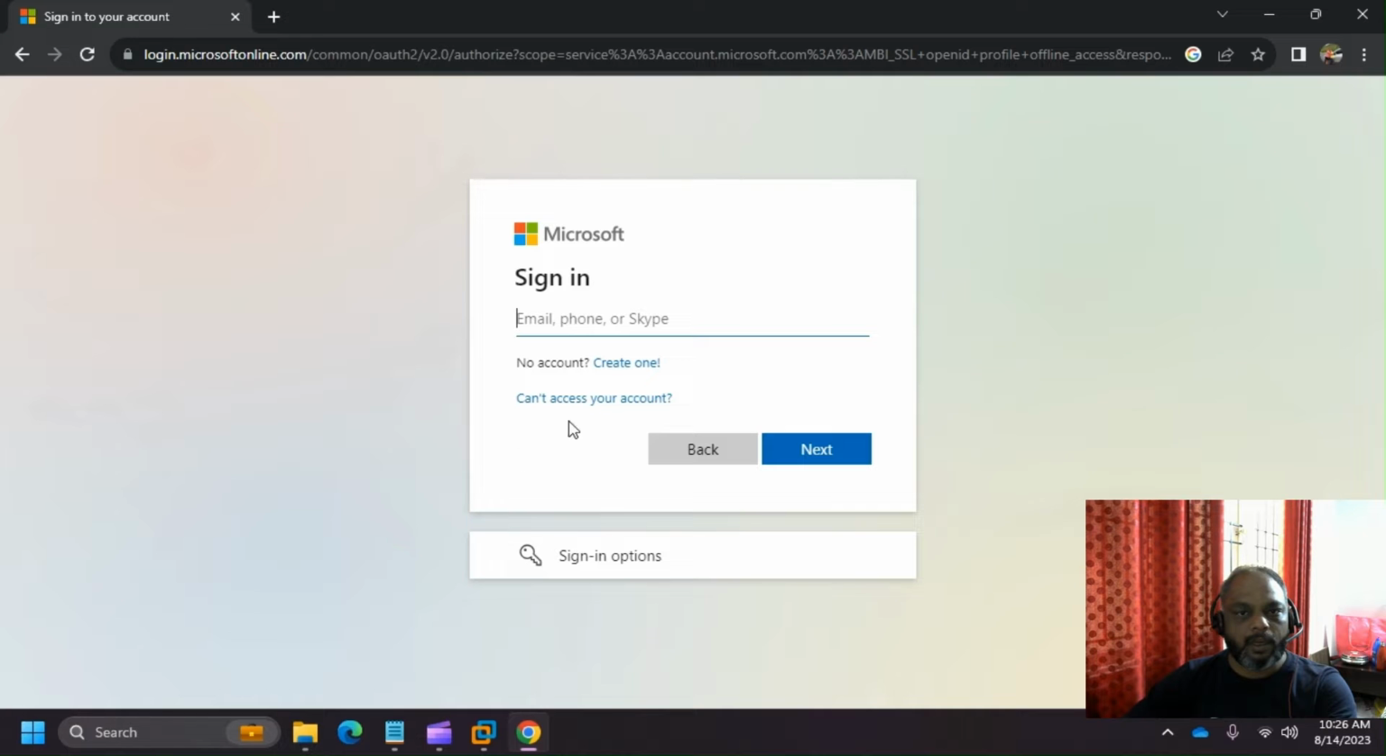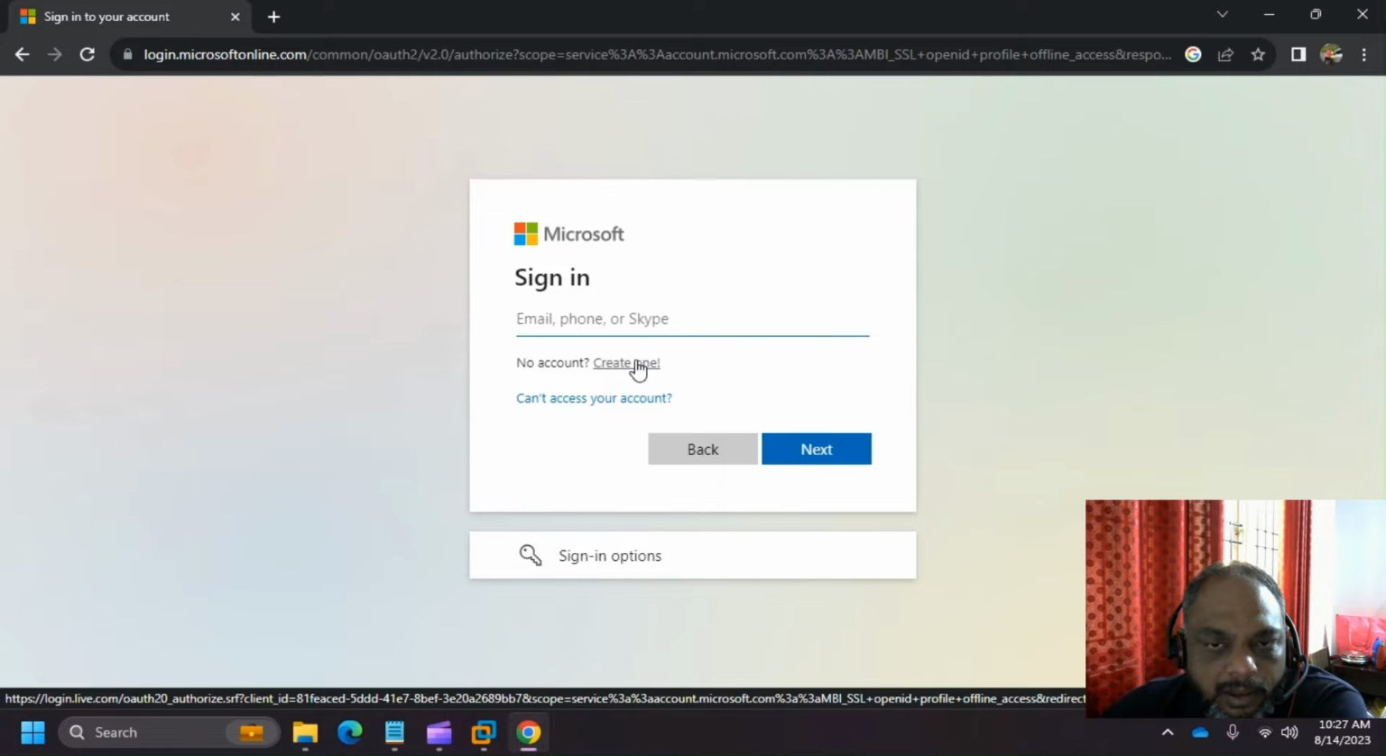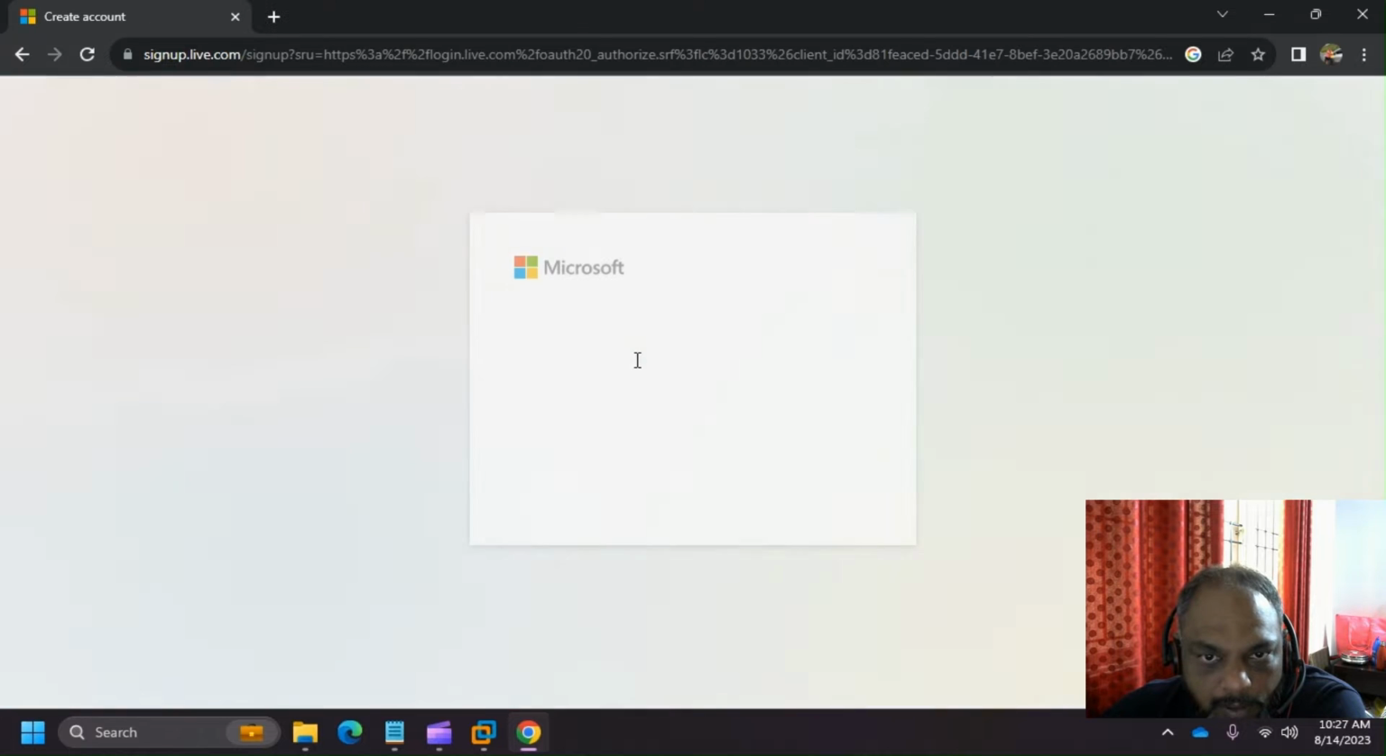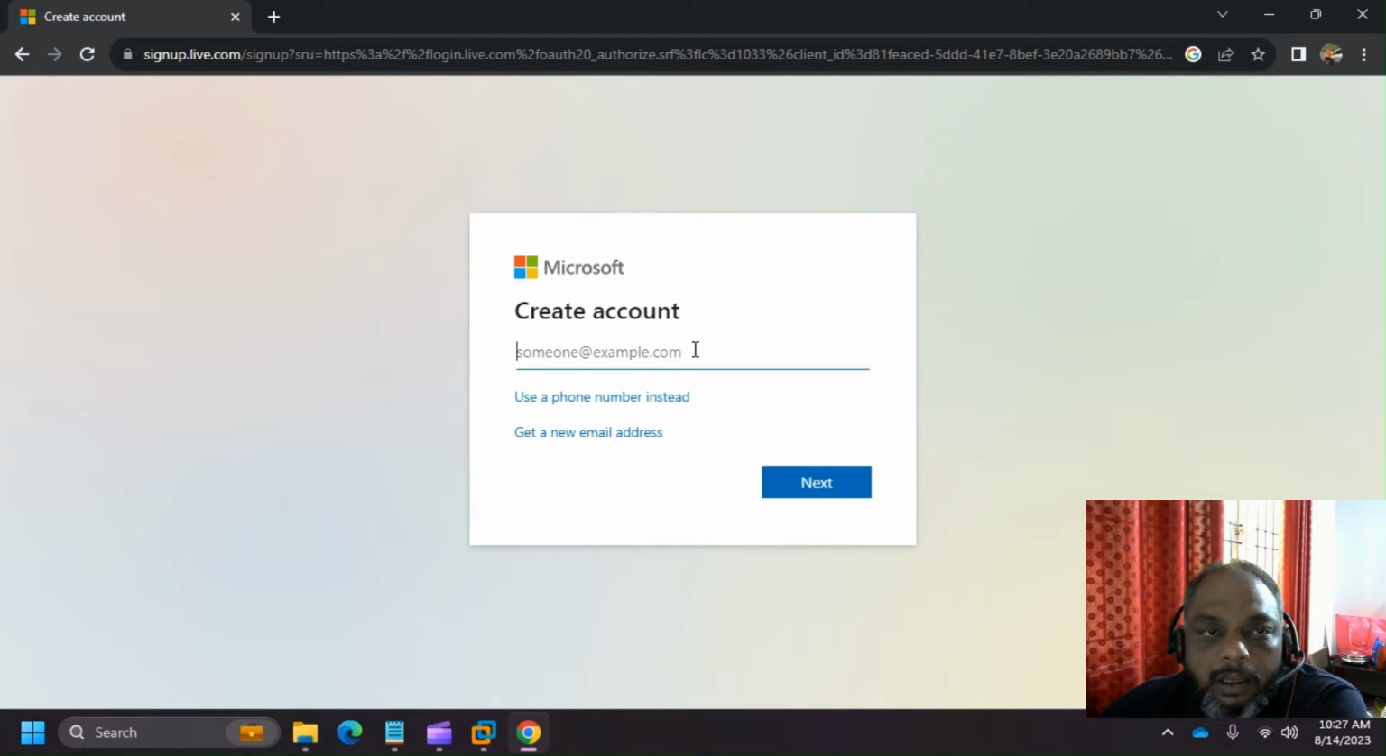Now you are on this screen where it is asking for your email, phone number, Skype. It says no account, create one. So you need to click on create one. If you have a Gmail account already, you can use that Gmail email address to create a Microsoft account on the same email.